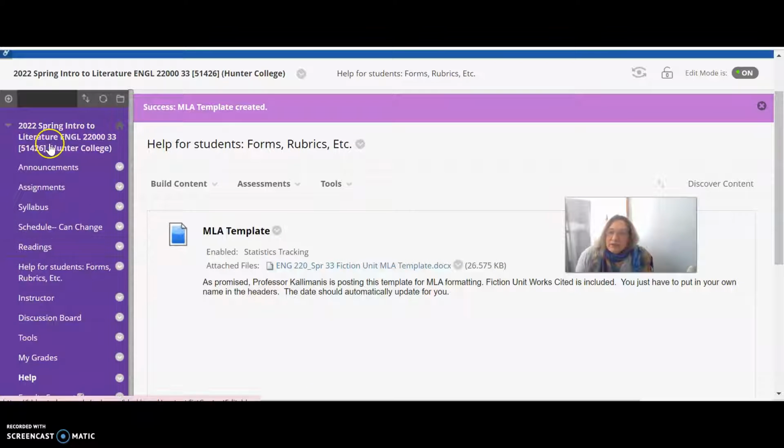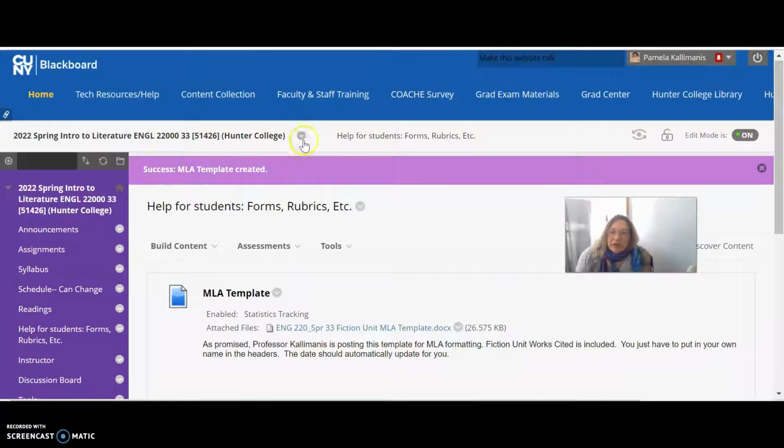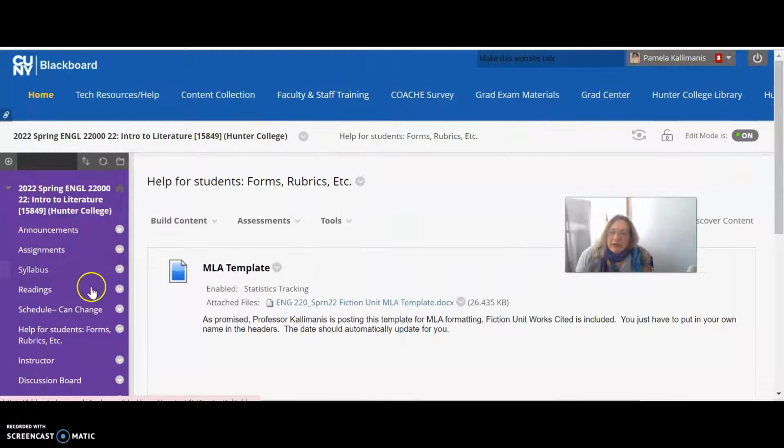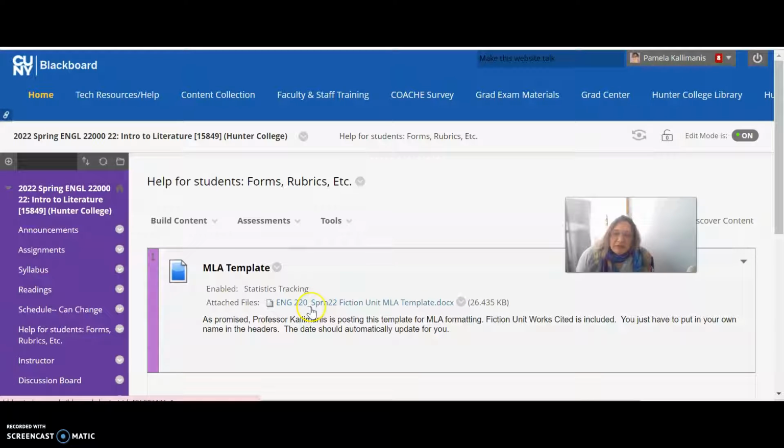So I just want to show you what I did. Now, this is both sections 22 and 33. So I made a section here where it says Help for Student Forms. If you look on the left side banner here, and if you go in, the template is here. And I'm also going to add some other things that might help you.